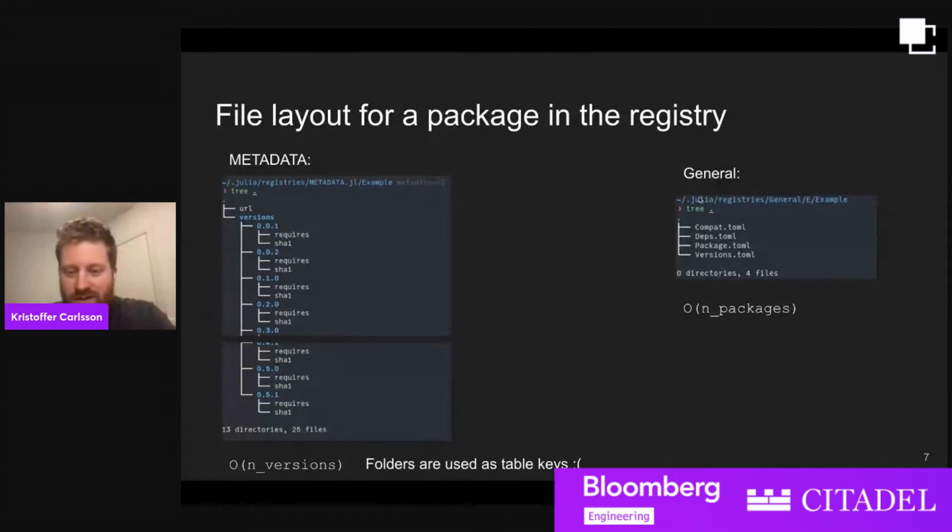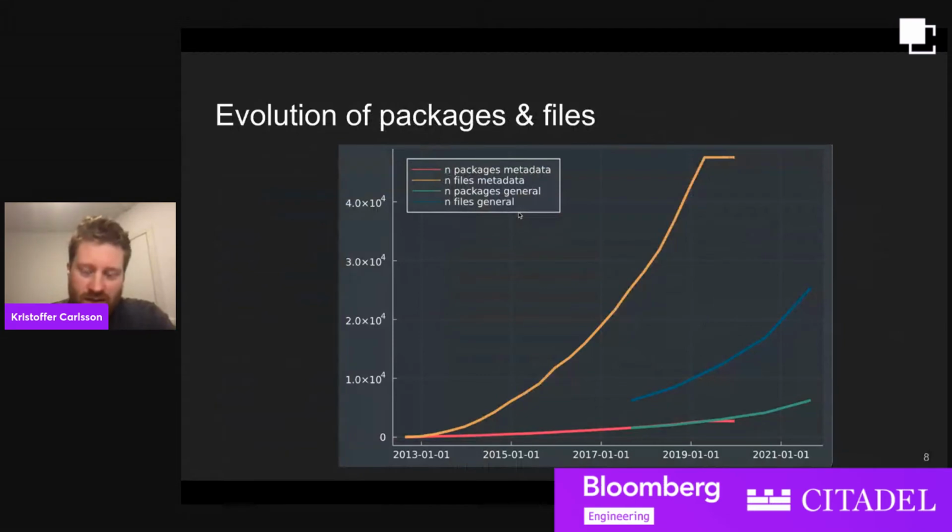While in general, it's just 4 files per package. So it scales as O of the number of packages. And I will go in a bit more about what's in these files later. But for this one, I just want to show how many files there actually are. And I have a little plot here, which shows the number of files in the old registry, which is the orange line, and red is the number of packages.